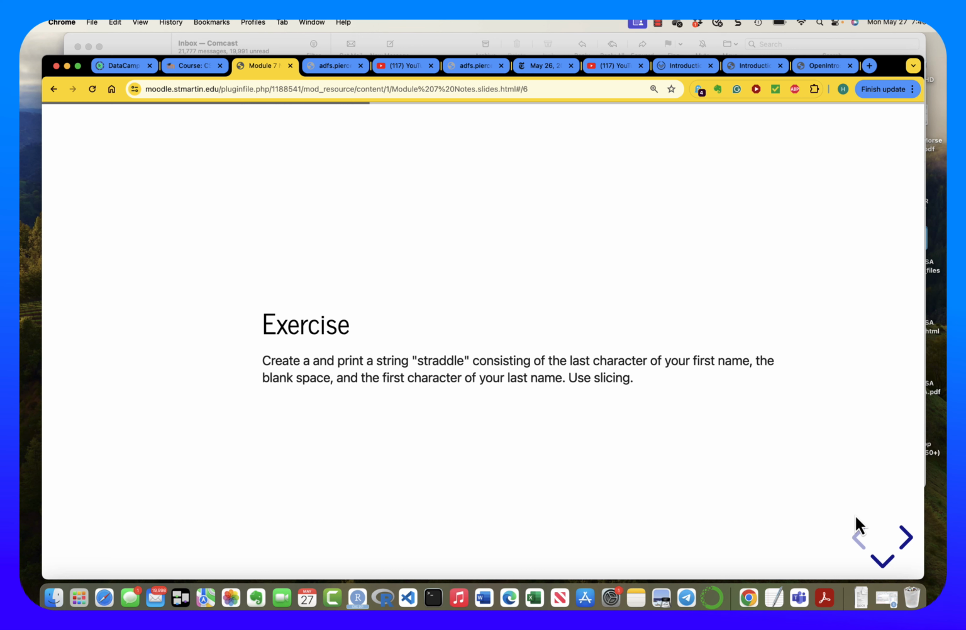So I want you to create and print a string called straddle, consisting of the last character of your first name, the blank space, and the first character of your last name. And this is an exercise in slicing. So stop the video and do this, then come back and we'll talk some more.